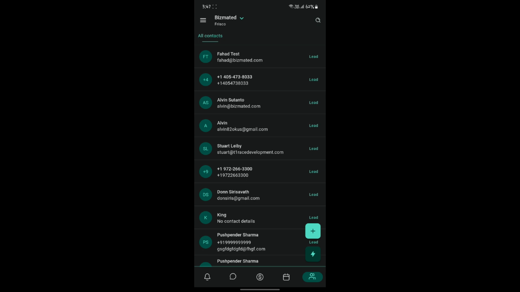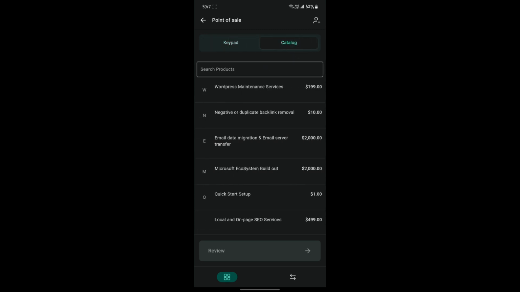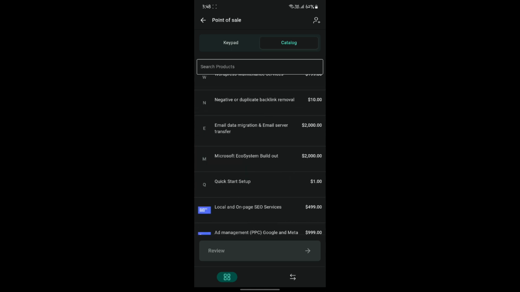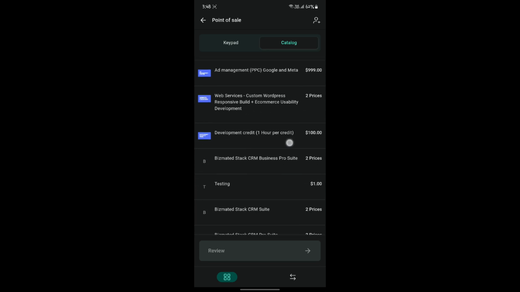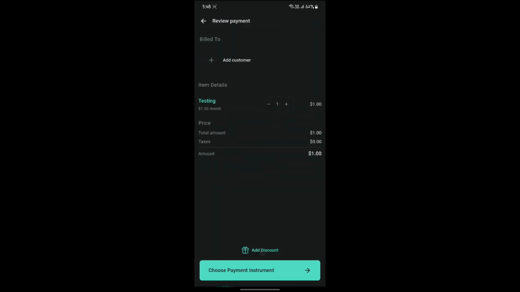So right at the bottom you can see these options, and this is the point of sale option, and you can click on it. When you click on it, you have this keypad where you can enter the amount, but first of all you need to click on the catalog right over here. If you click on the catalog, you need to choose the product. It will show all the products that you have in your account, and I'm just going to choose a random one and click on review item.